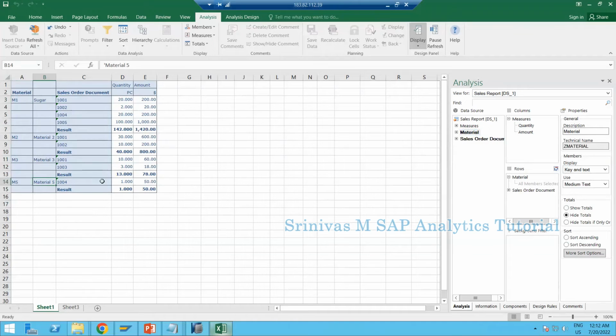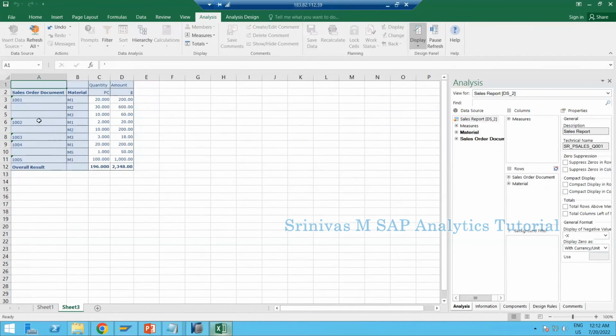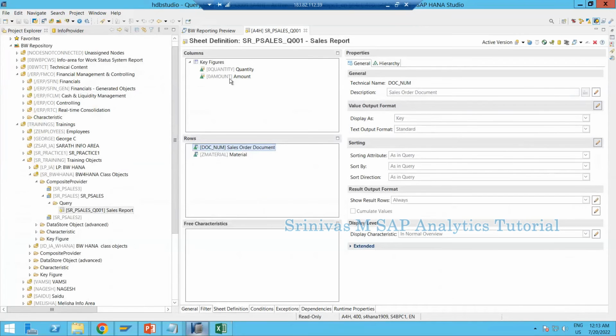So now the next thing I'm going to see is, when user executes the report, he is always getting the initial layout in this way. But user wants, okay, when I execute the report, I always want to see material with the material key and text information. This is the requirement from the user. Whenever user wants to open the report, he wants to see this material key and text information. Then what we do from our IT team, we will open this query. We will go to this material. From the material properties in the query designer, we go to display as property, change here and change it to key and text.